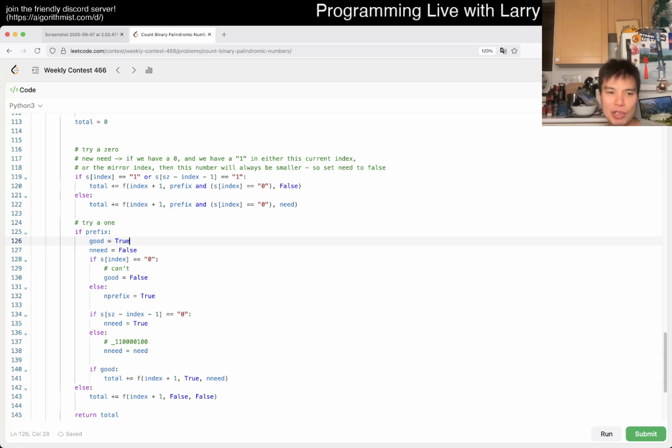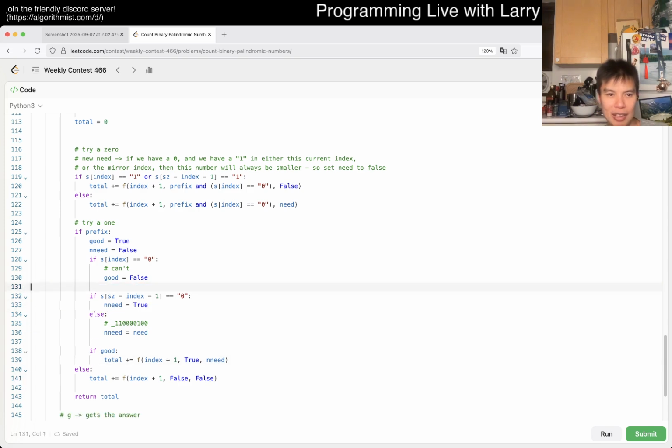So if we want to try a 1, if the s of index is equal to 0, then, well, we cannot try a 1. So we set good equal to false. Maybe we can do an early return, but it felt a little awkward when I was writing it. Anyway, otherwise, the prefix is equal to true. So this is actually always true. I even rewrote this as true. I guess I took it out and forgot about it.